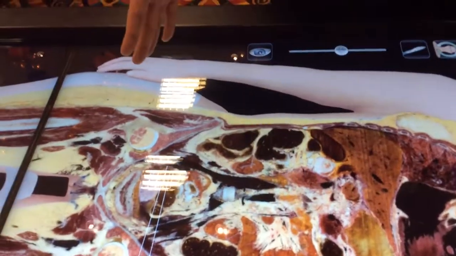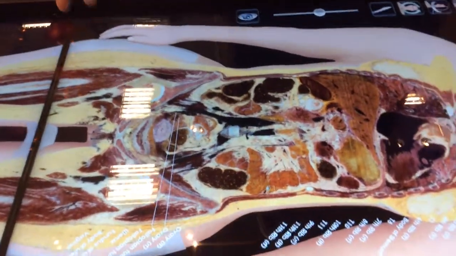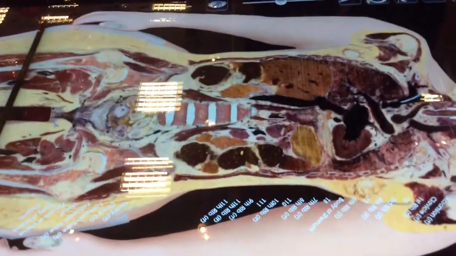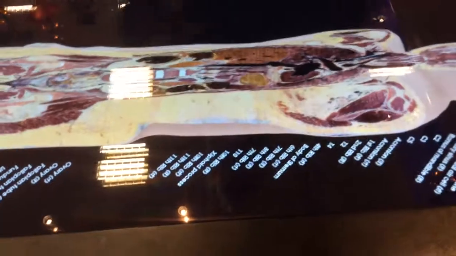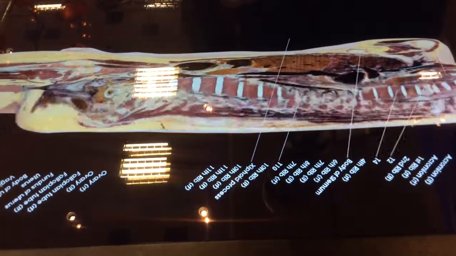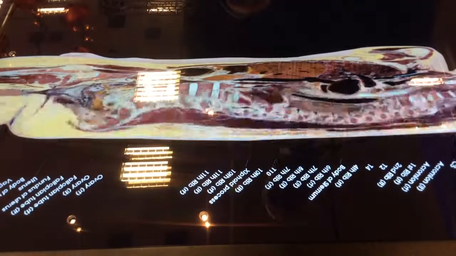So is it the same color when they're alive? This was done before the embalming process. Before the embalming, okay. So high fidelity dead person. Here you can actually come in and make custom cuts. And you can always scroll through the plane of that last cut. And you can make multiple cuts at one time.